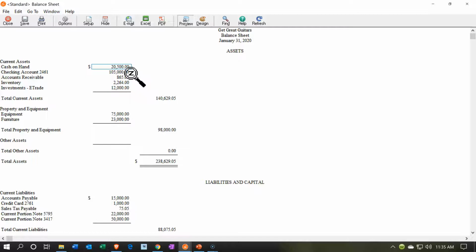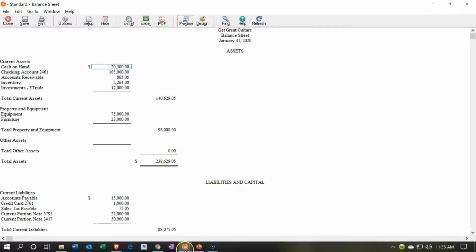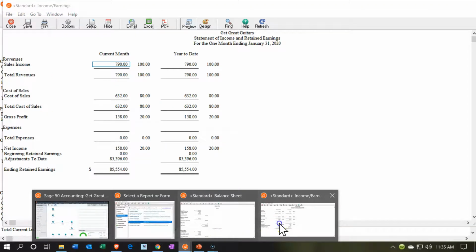The other side will go into the income statement. It's going to be going to the sales. I missed the income statement. It's over here. There's the income statement.